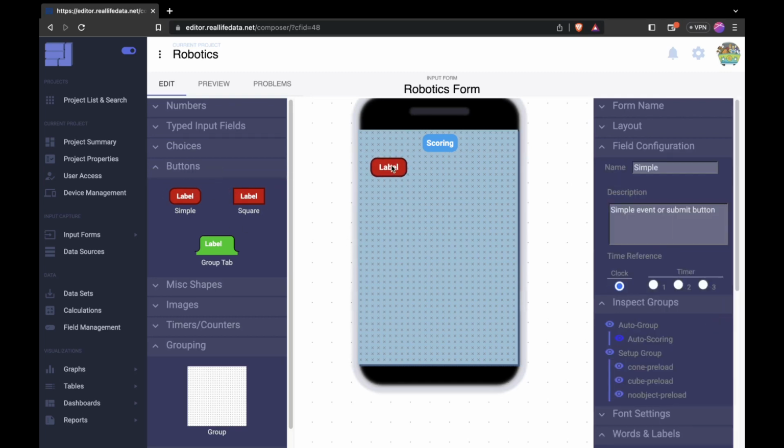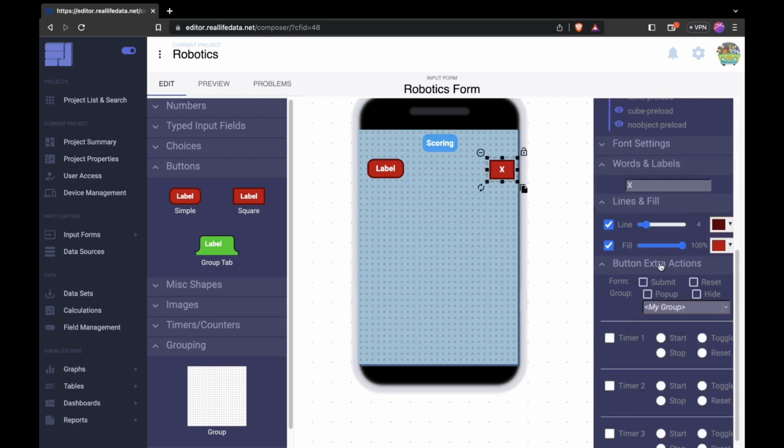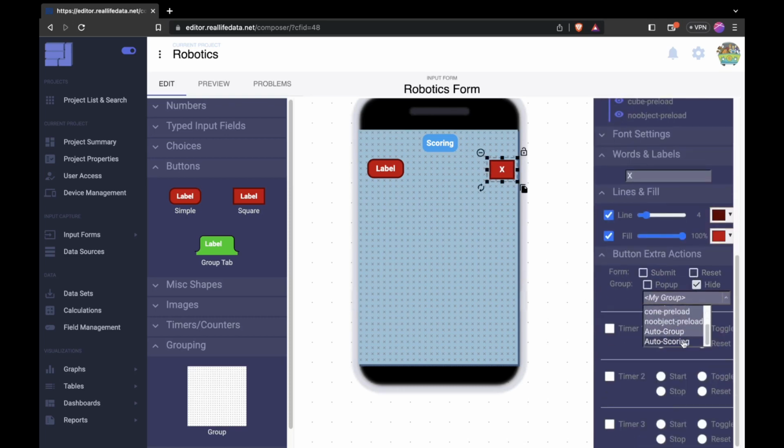And then we'll drag on 6 buttons, but for now I'm just going to do just one. And we'll add on an X button so that the user can X out of the group without having to click any of the buttons. And we'll go into button extra actions and make it hide the group.